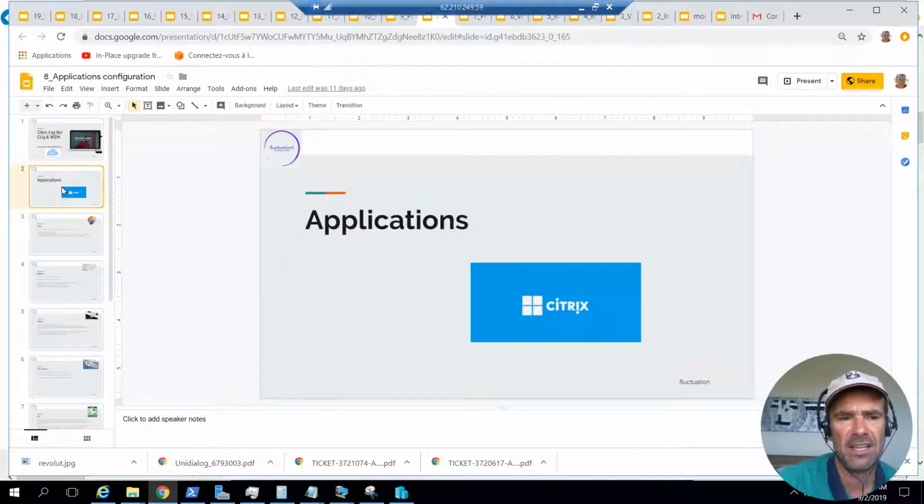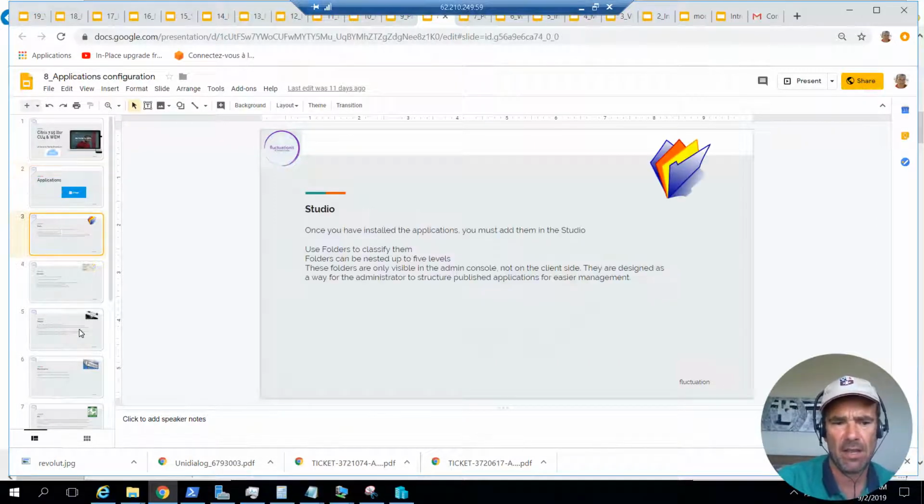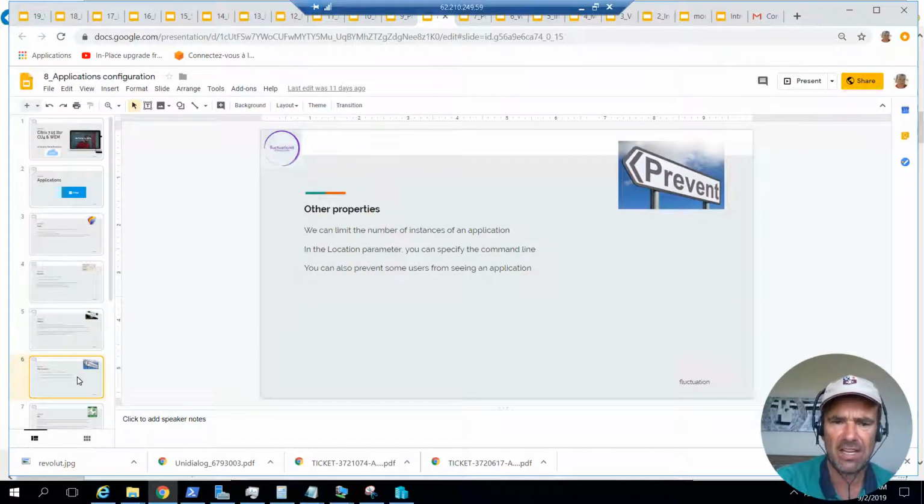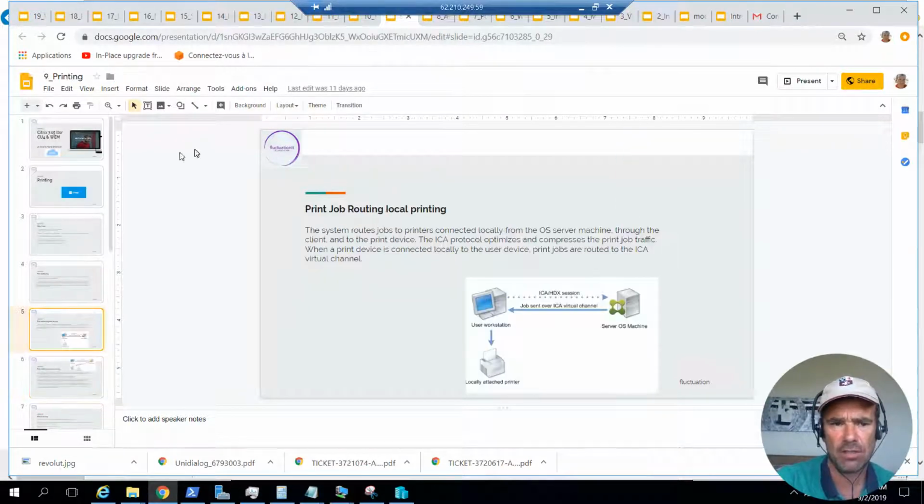After that, in section 8, we'll see the applications. So how do you install applications on XenApp? What are the best practices? How to create categories to find them more quickly, and the other properties on applications.